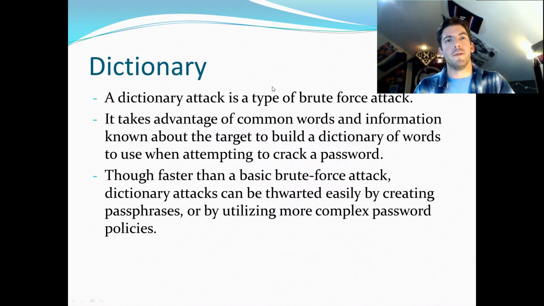The next kind of attack we have is a dictionary attack. So it's a type of brute force attack, but it takes advantage of common words. So you're building a list, a text file or something, of common words to filter through. And it's even better if you know certain things about the target already, like maybe their birth date or their spouse's maiden name, or the middle name of a child or something like that.